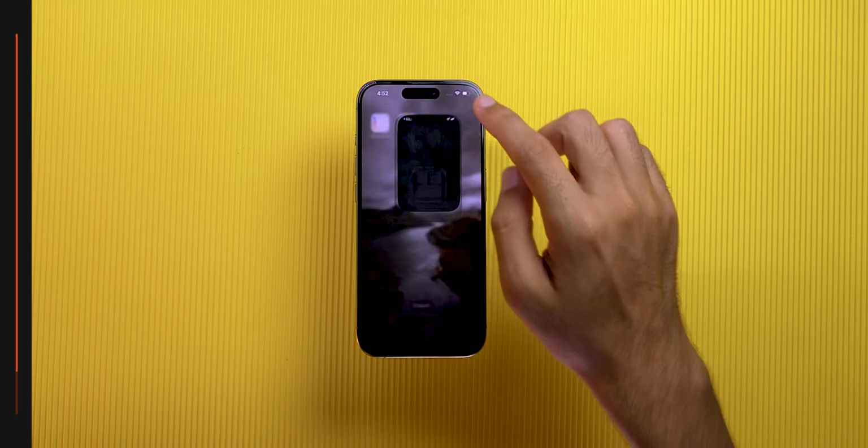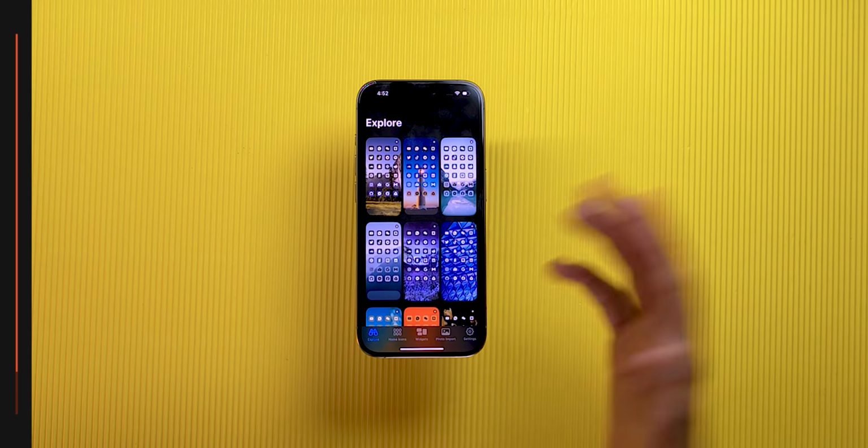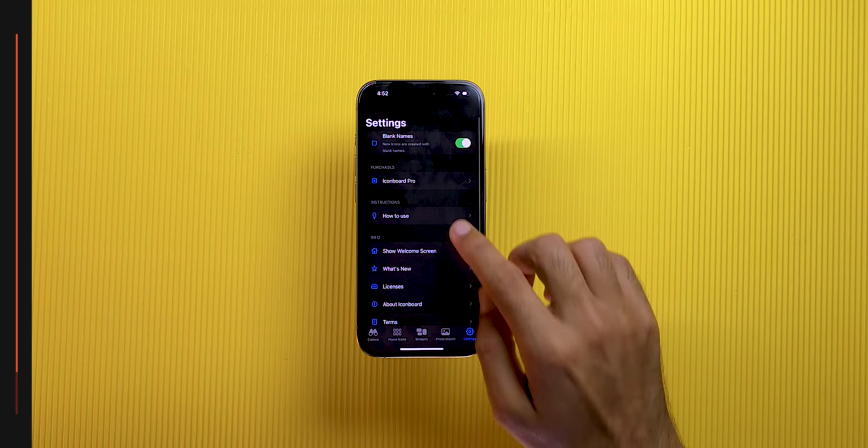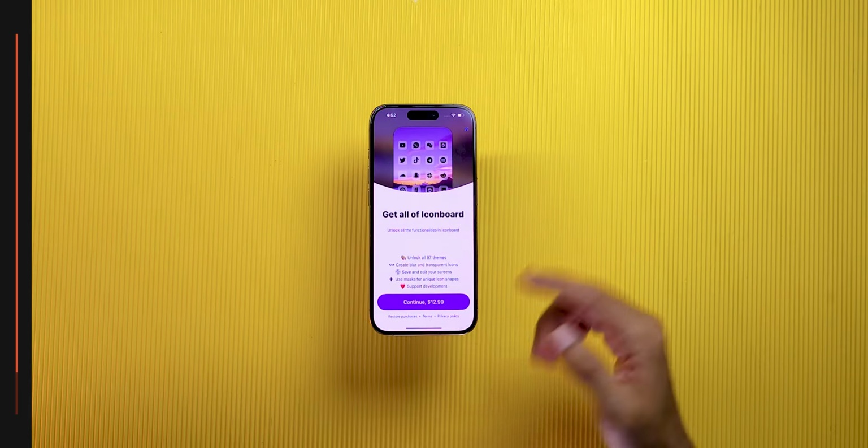So for applying icons, we will be using Icon Board, which we've already talked about. I love Icon Board because it's very user-friendly and it makes an otherwise tedious task much simpler and quicker, as you will see very soon.